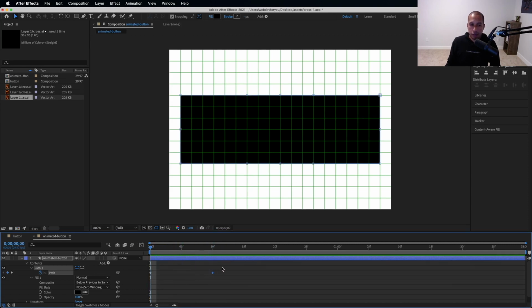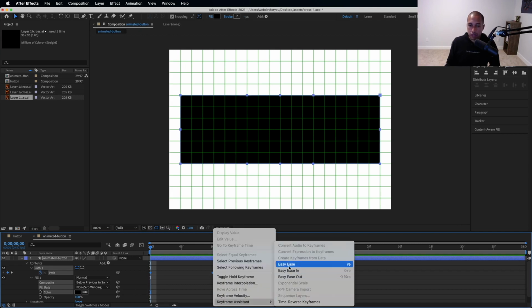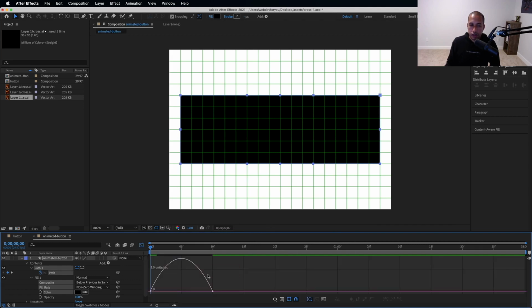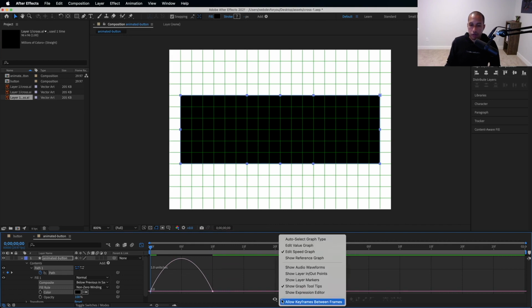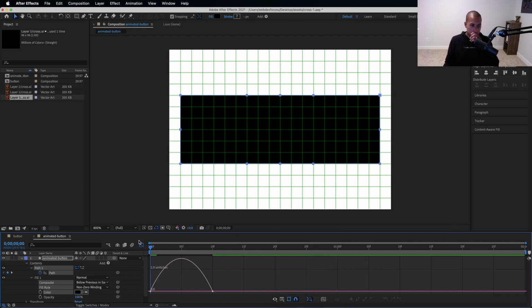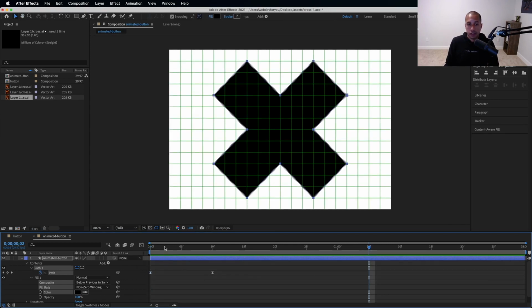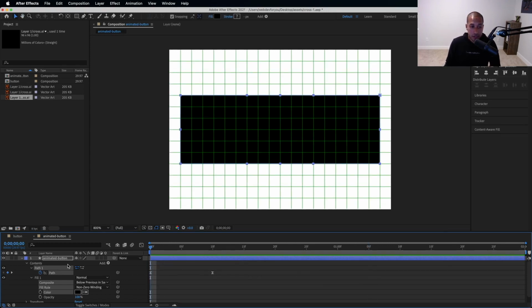For this, I do want to add a bit of easing. So on my keyboard, I can hold down Fn and then F9, or I can select these keyframes, right click, select keyframe assistant, and then select easy ease. And if we go to the graph editor, I'm looking at the speed graph. If you don't see the speed graph, you can select this option right here and select edit speed graph. And we just have this nice curve for the easing, and that just gives us a smoother animation. All right, so that part is done.